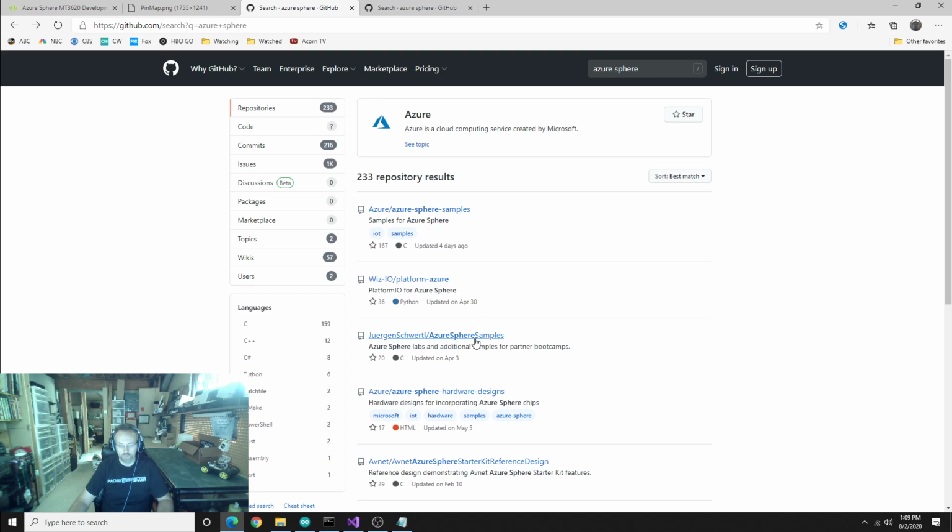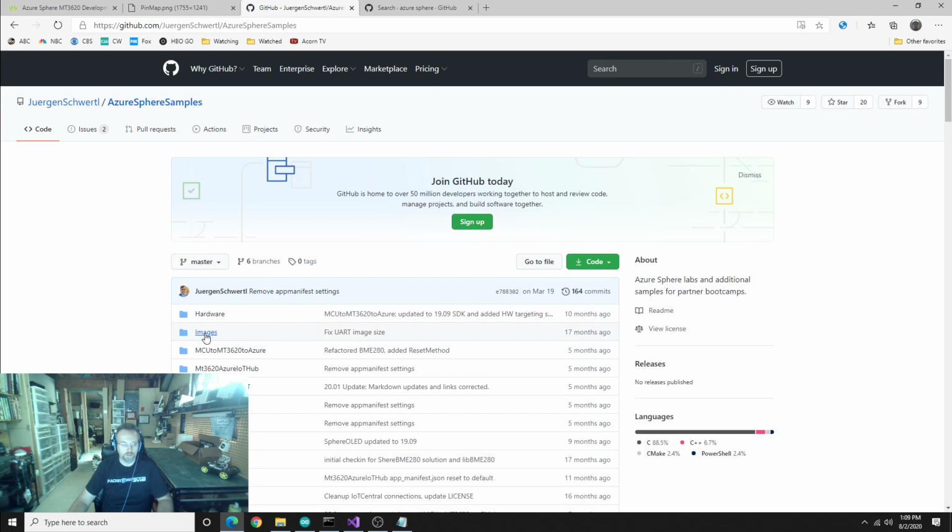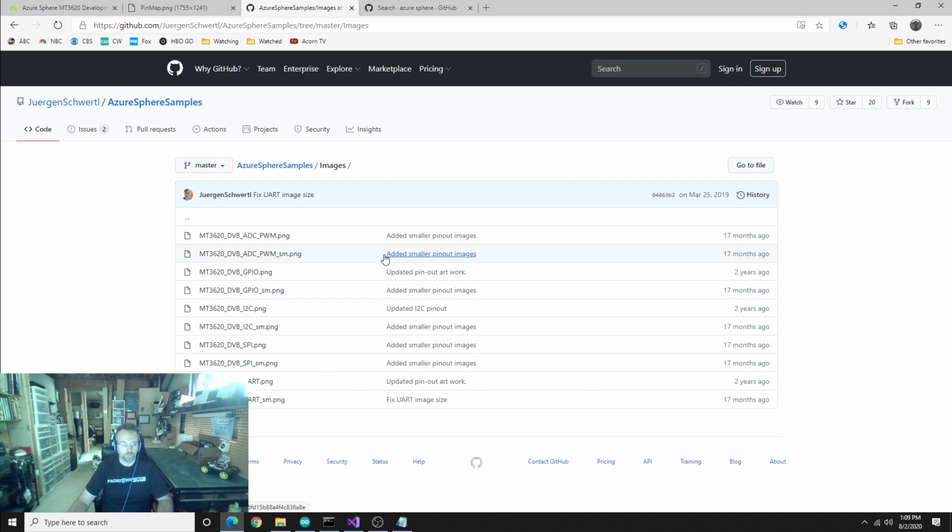But there was another one that comes up that I think is pretty useful. If you go into this repo and click on images, there's a bunch of images that are just focused on what you want to do. So if you're doing ADC or pulse width modulation, this is good. If you're doing GPIO, this is good.